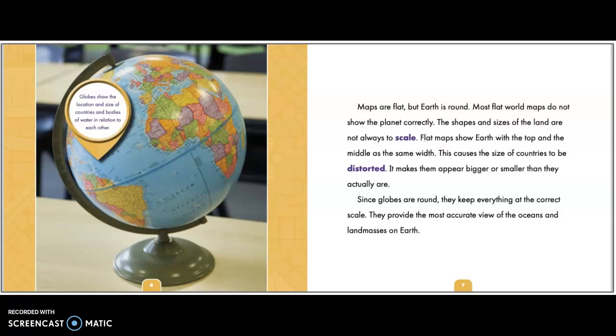Globes show the location and size of countries and bodies of water in relation to each other. Maps are flat, but Earth is round. Most flat world maps do not show the planet correctly. The shapes and sizes of the land are not always to scale.